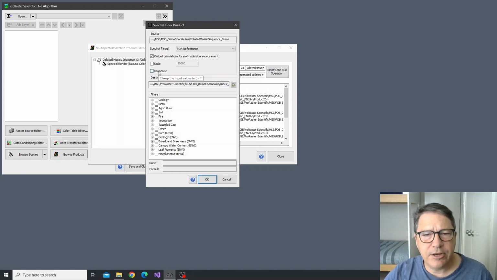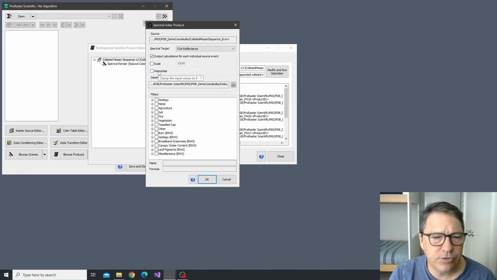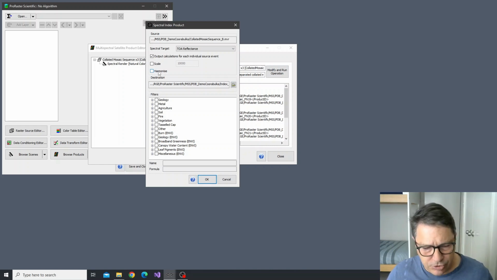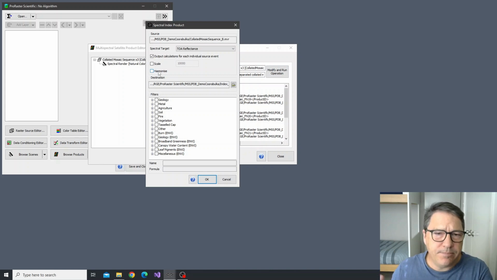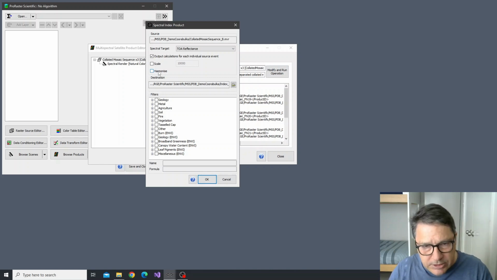You can also harmonize the data. It says here it clamps the input values to between 0 and 1. So this is not a clip, it's a clamp. That means that anything that's below 0 will become 0, and anything that's above 1 will become 1. So the data doesn't get thrown away, it just gets sucked in between that range 0 to 1. So we won't need to do that for our vegetation index.